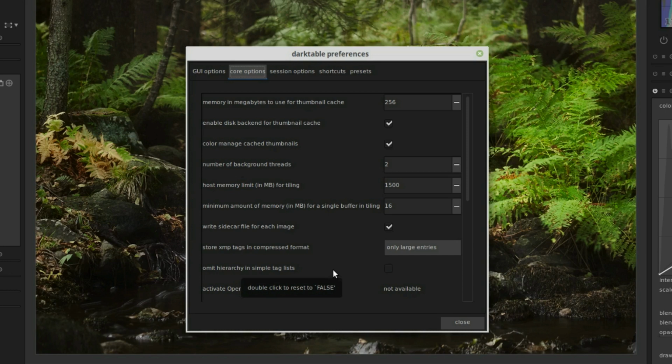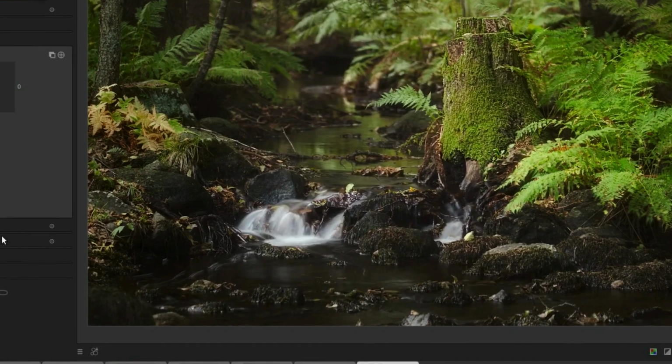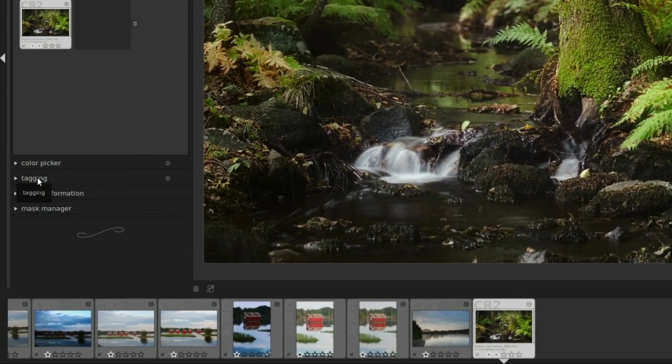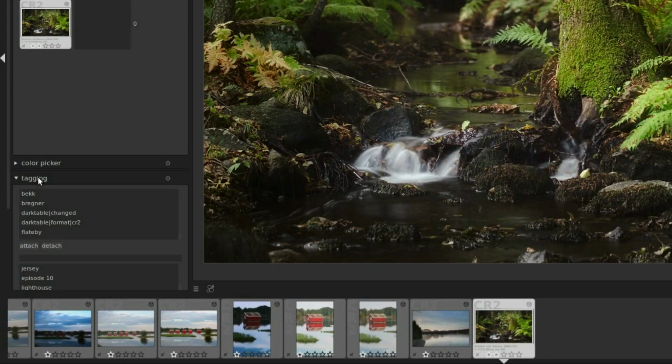Omit hierarchy in simple tag lists. Darktable supports hierarchical tags, like for example the automatically added tag for file format. Let's close this for a moment. And you can see here, Darktable format CR2 and Darktable changed. These are hierarchical tags, where the tags are separated by this pipe symbol.